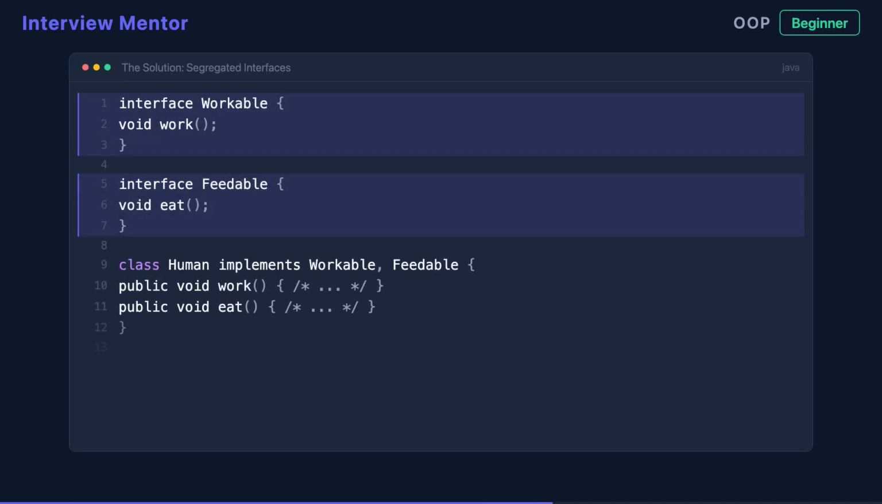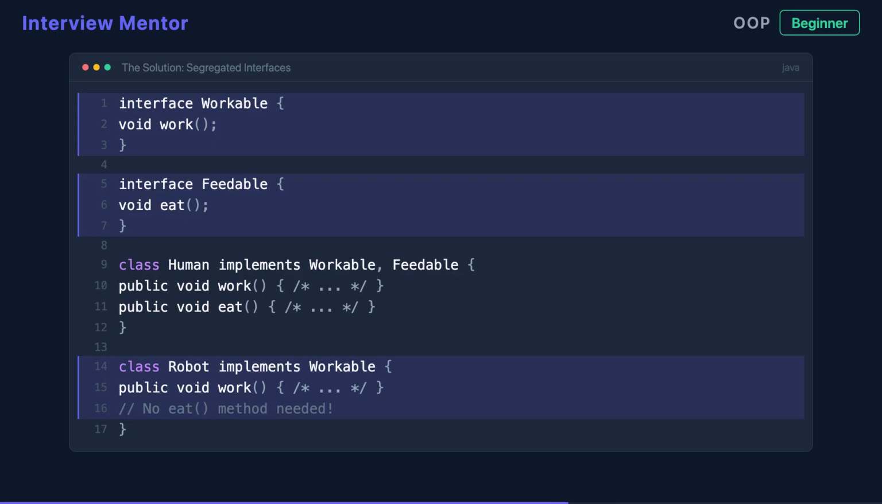Here's the fix. Split the fat Worker interface into Workable and Feedable. Now a Human class can implement both the work and eat methods. A Robot only implements Workable, avoiding the eat method entirely. Each class takes only what it needs. Clean, focused, and maintainable. That's the power of the Interface Segregation Principle.